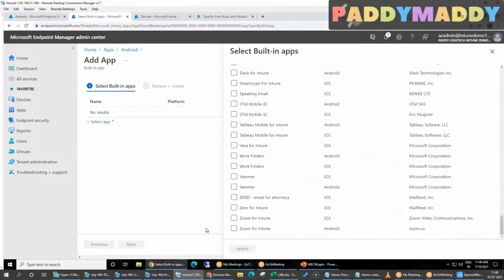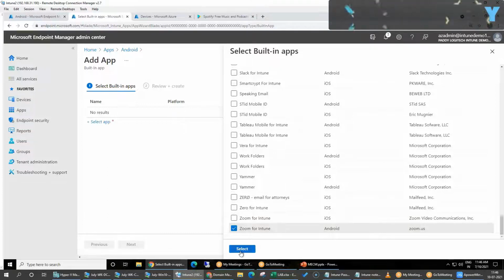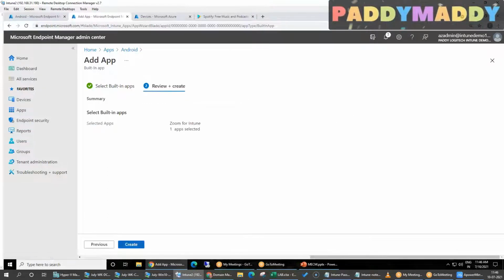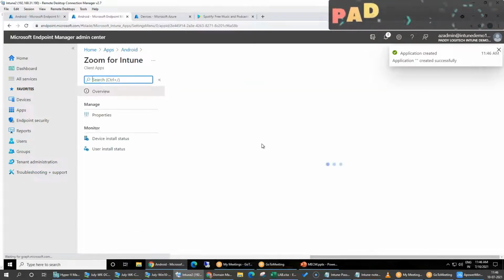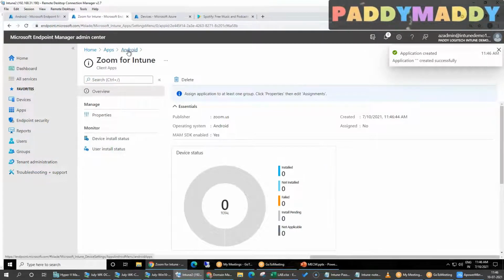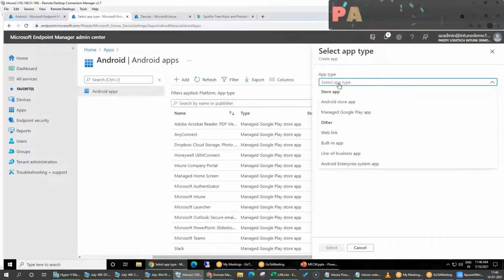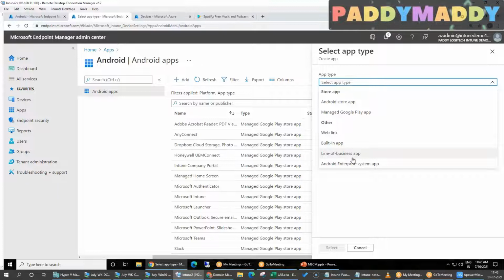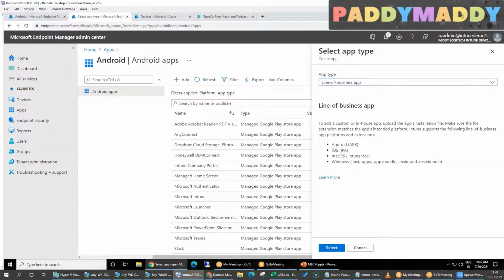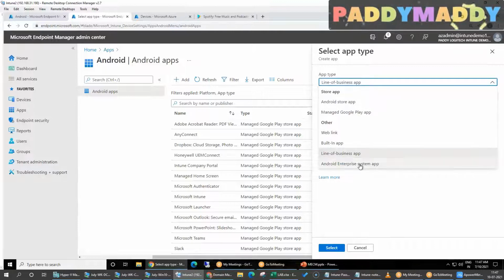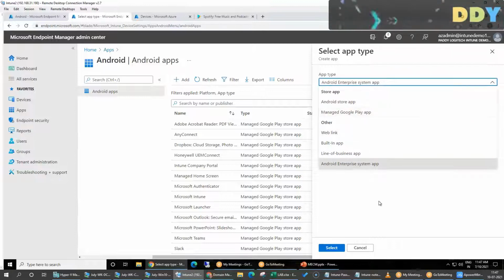For example, the Zoom application can be taken here, and this will be available, and then you can assign it. This is another way. And coming back to the web link we did for YouTube, that also will come up. I should show that to you. Even line of business applications, if you package them in this method, you can deploy them. Mostly what we will be doing is using managed Google Play.